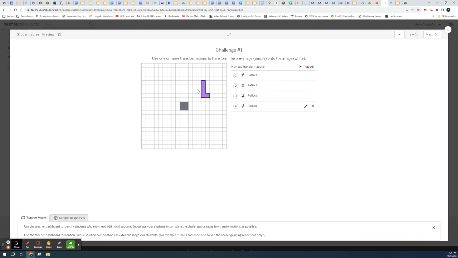So notice it'll tell you when you're successful, but you can also tell because your pre-image will end up on the image. Okay, I hope that helped. Good luck. Happy golfing.